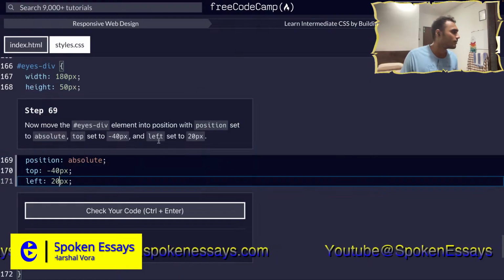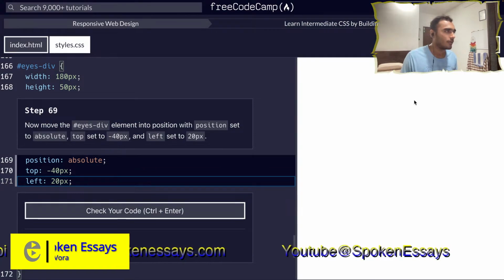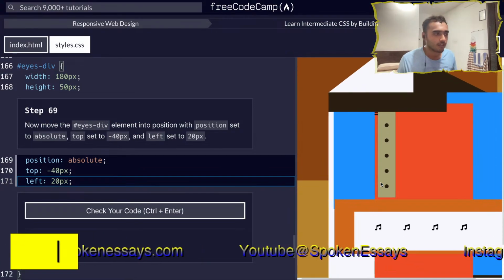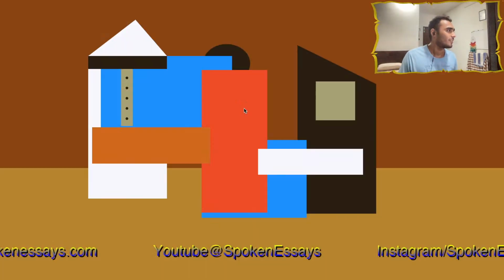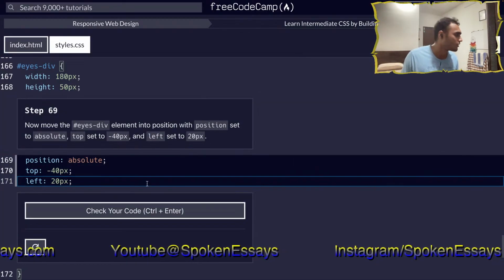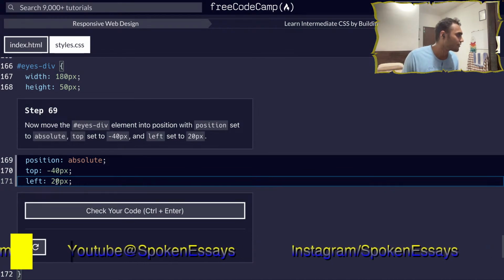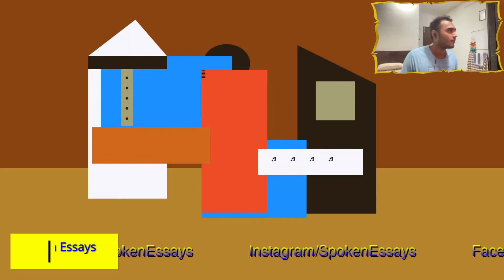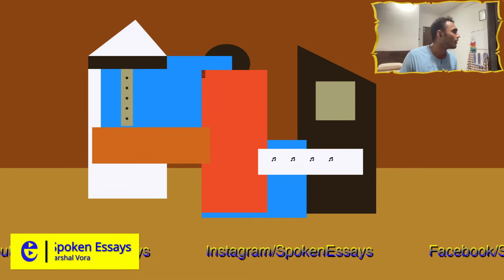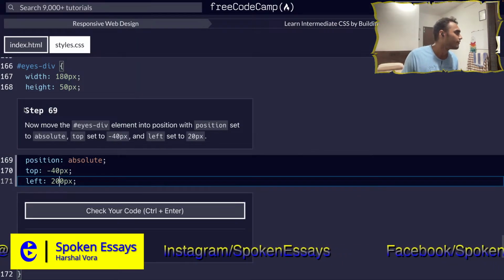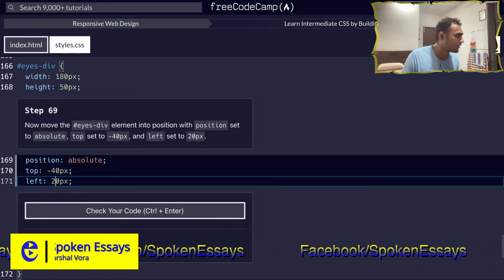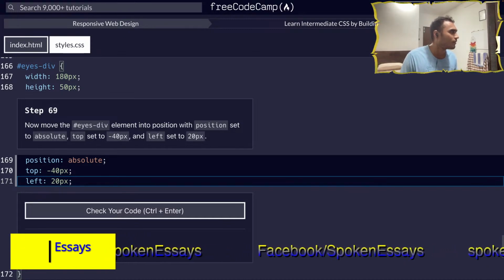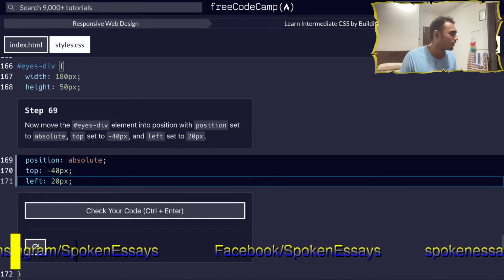And there's no change. Maybe I'll keep the preview here so that I can see. Oh my god, it's all messed up here. I'll keep it in the next tab. So what changed when I moved it left by 20 pixels? What if I make it 200 pixels? What moves? Why hasn't eyes-div come yet? Maybe because we haven't mentioned eyes-div in the index file, probably.